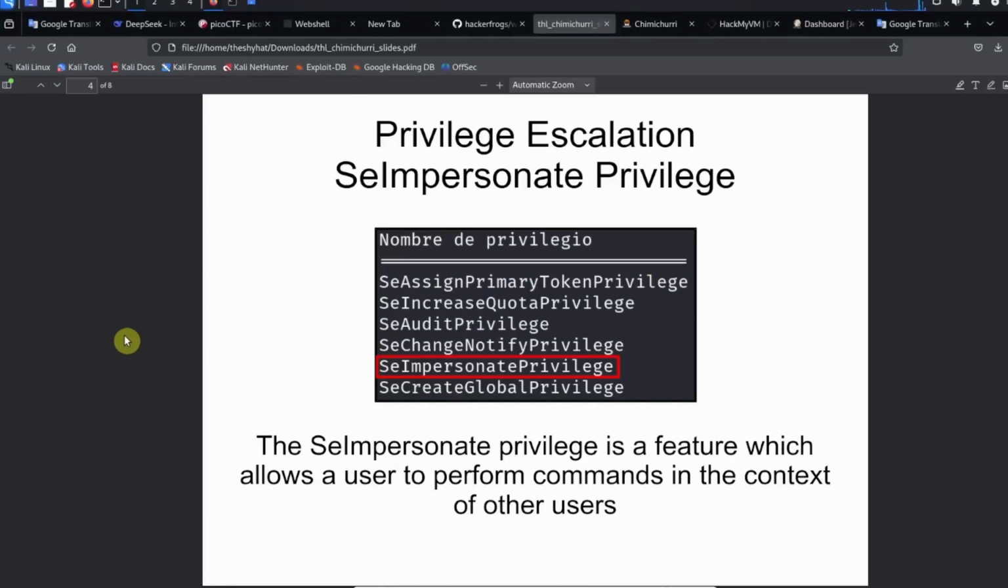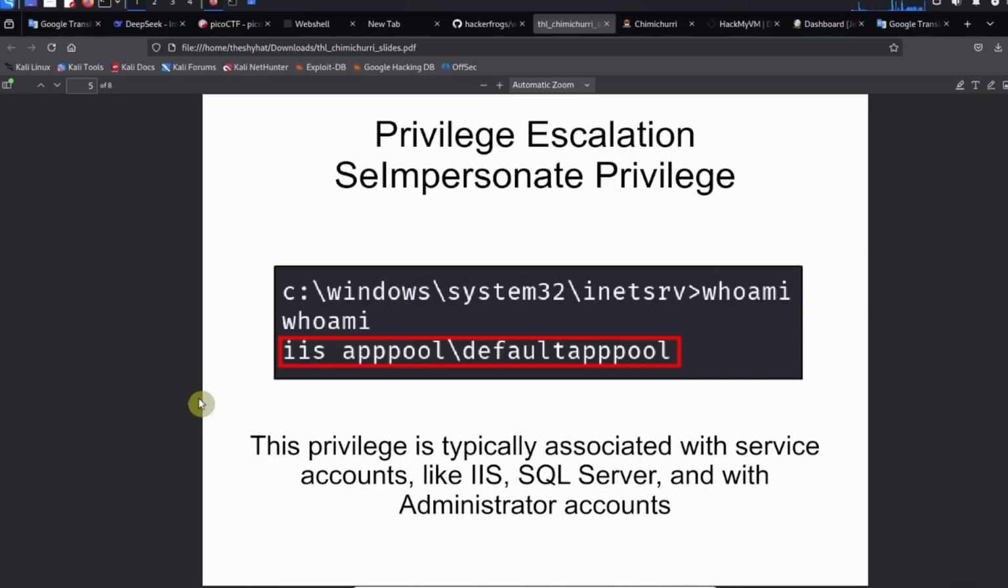So this is the privilege escalation SeImpersonate privilege. The SeImpersonate privilege is a feature which allows a user to perform commands in the context of other users. So the privilege is typically associated with service accounts like IIS, SQL Server, and with administrator accounts. So I guess we could say that the hacker account is kind of like an administrator account because it has this kind of privilege.